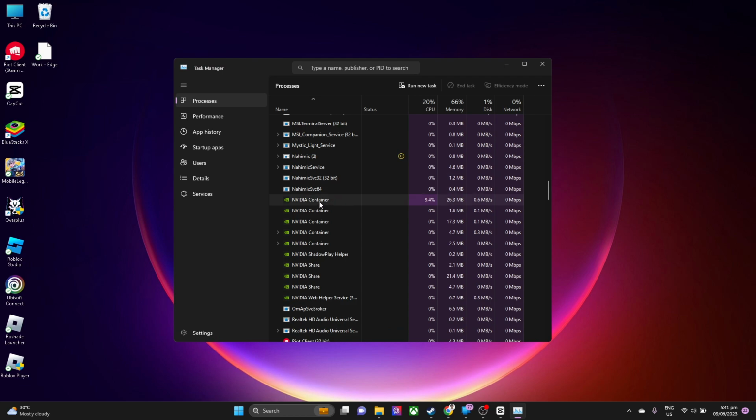And we'll just do it one more time. So what this does is it reloads the application. So we just need to do it a lot. Just spam end task on Nvidia container. Now you want to open Nvidia control panel again to see if the problem persists or not.